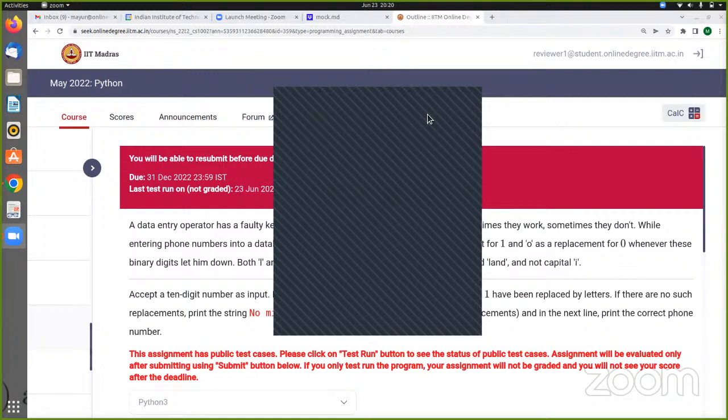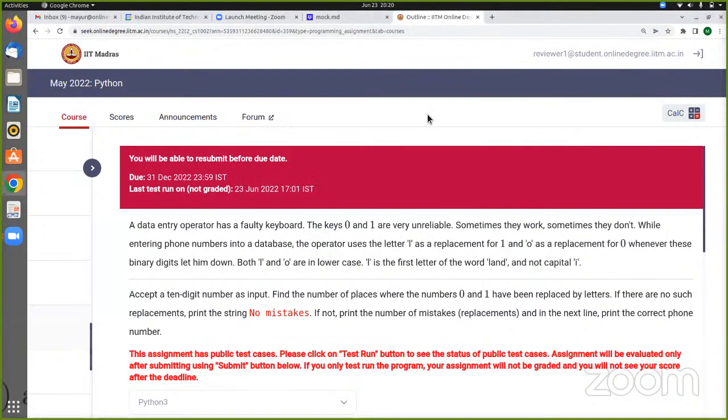So I have two questions. How many questions can we expect, and what is the duration? It will be, I think, a 1.5-hour exam, and you may expect 3 to 4 questions in that exam.